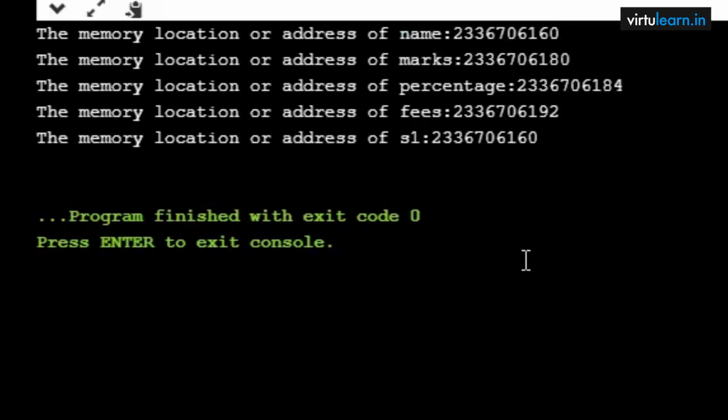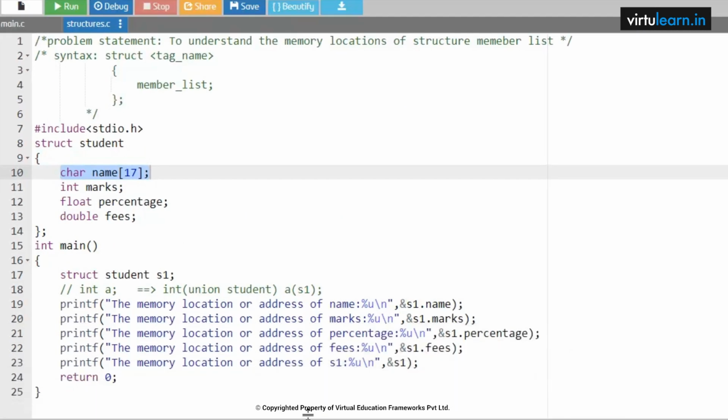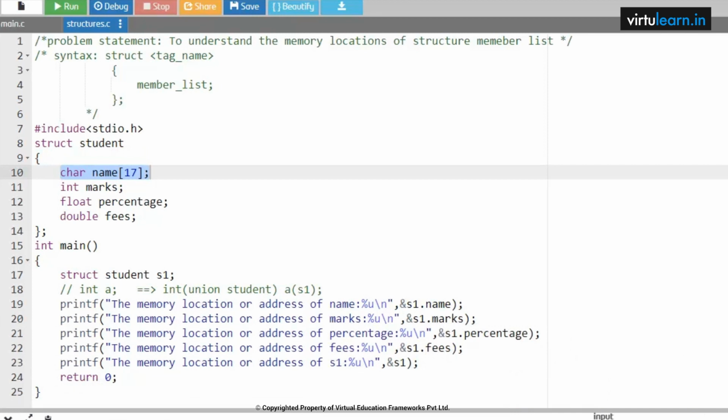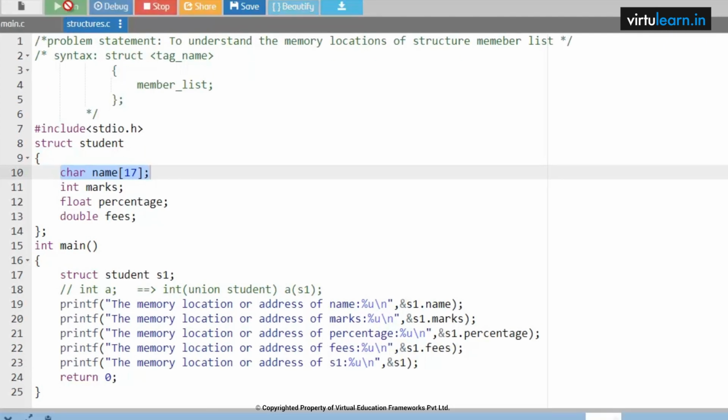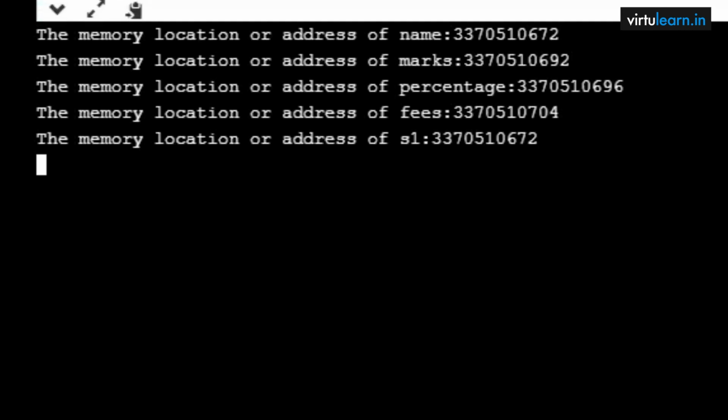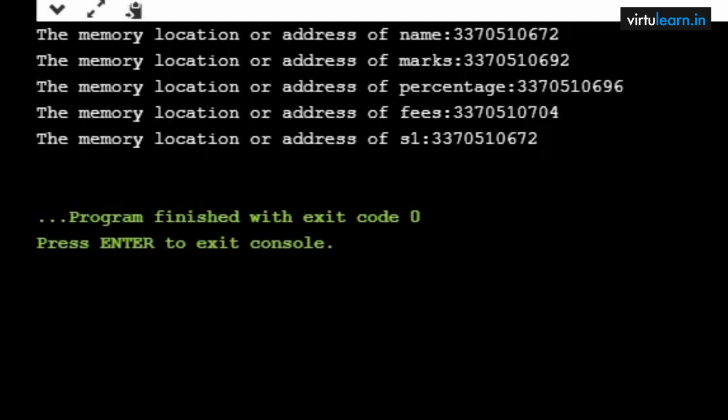If you run this program a number of times, the memory will be allocated at every compile time. Now we have compiled like this. Next, if I execute once again, you can see the numbers have changed, which means for every run the memory is allocated, and depending upon the availability of space, the elements are allocated different locations. You can see here the address locations have changed.